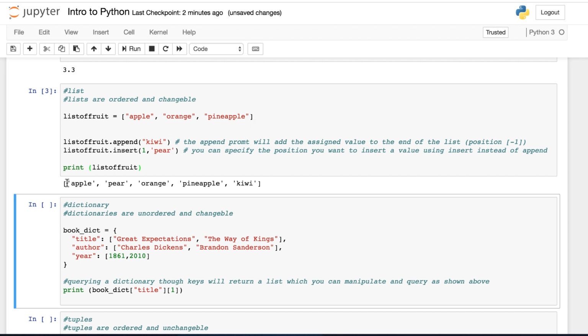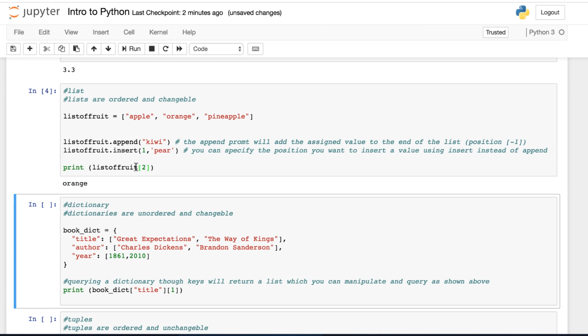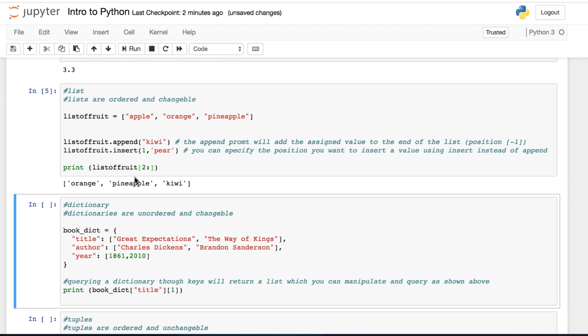You can see the results: apple, pear, orange, pineapple, kiwi. If we want individual parts of this fruit salad, we can use square brackets and a number, let's say 2, to return us an orange. We can also use colons to slice part of this list. Here it returns us everything from index 2 onward. This can come in very useful for some of the later exercises.